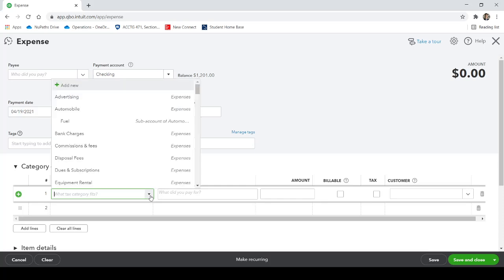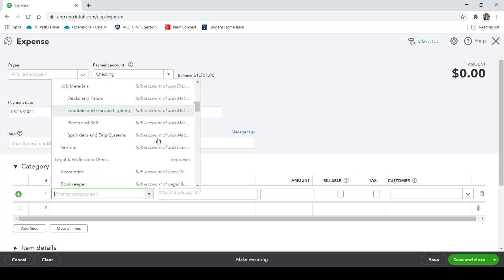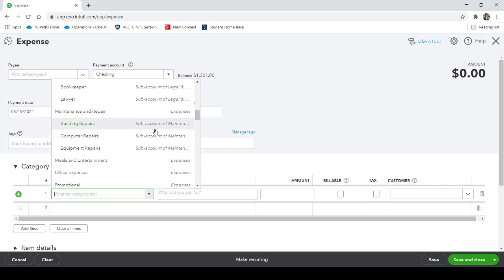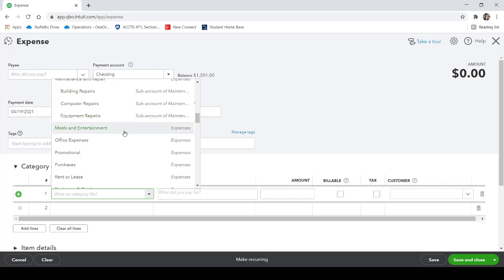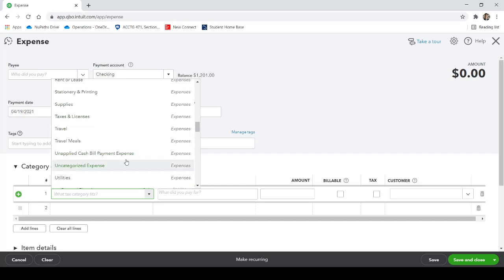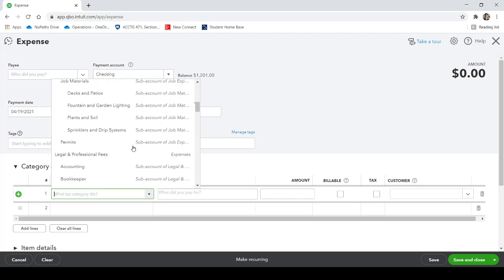Category, this is important. Basically, what did you buy? This is your expenses first here, and all these expenses will be part of your chart of accounts. Every single expense here will be on your chart of accounts, and you can customize this however you want. This is just a sample company. So maintenance and repair, meals and entertainment, rent, supplies, travel, utilities, whatever you bought, however you want to categorize it.